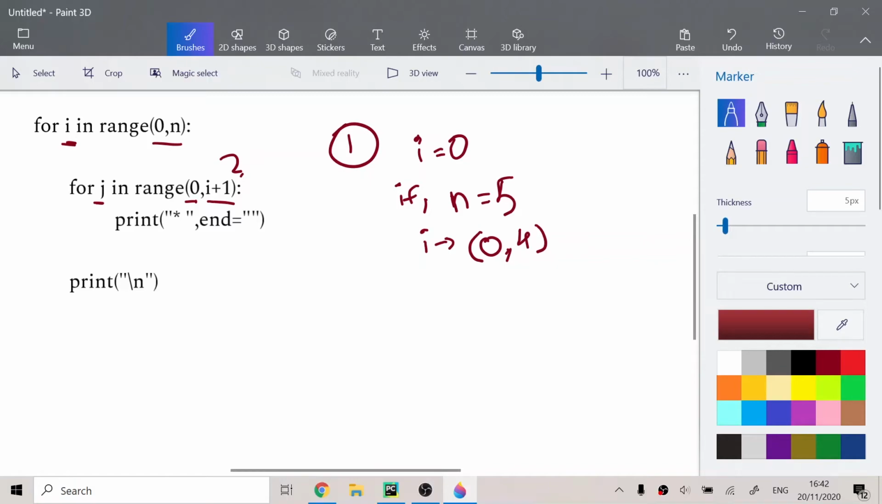So in this program right here, when boolean is 0, we have to print this pattern right here, right? So we have to print it like this.